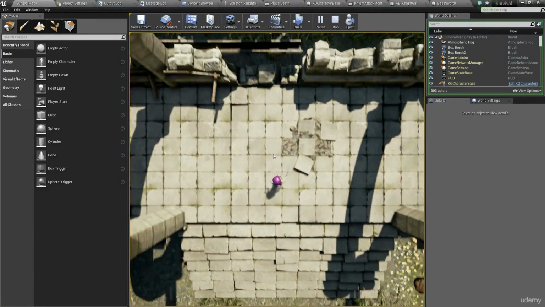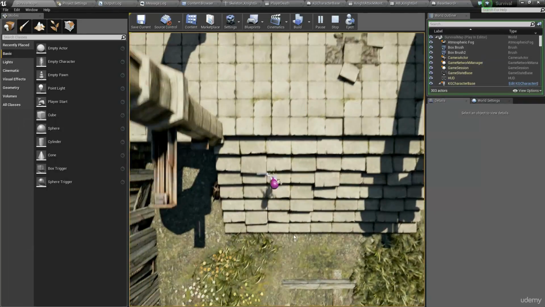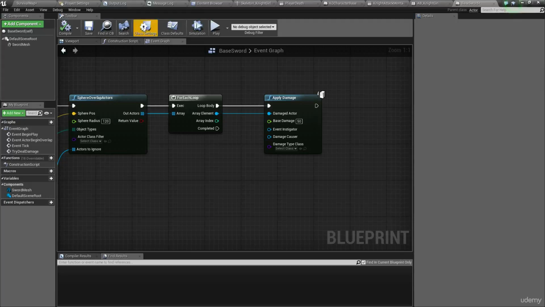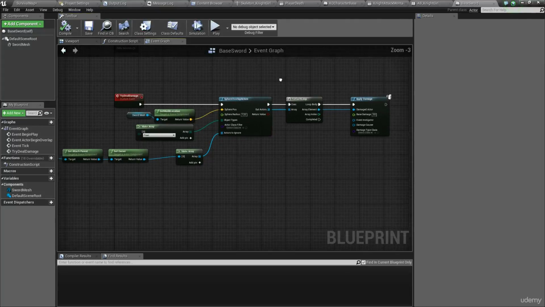And everything is good. So that's all it took to get fully working functionality in there for combat. And now it's time to actually set it up so that the enemy can do the same.